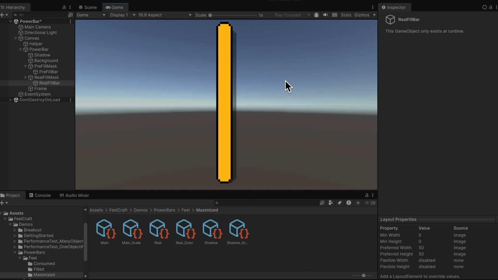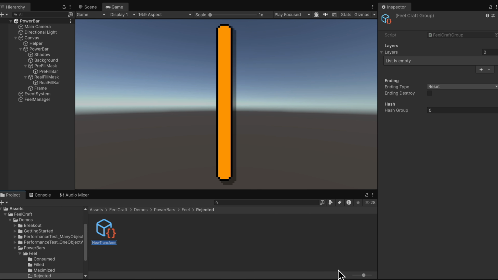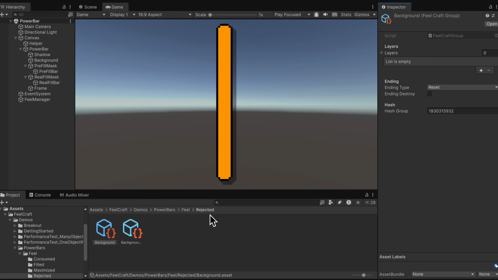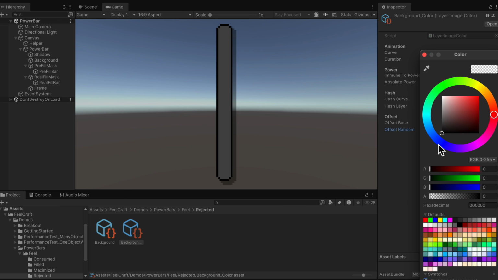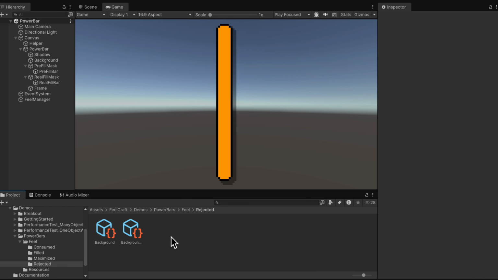Alright, now for the reject feedback. We want the background and real fill bar to flash slightly on rejection, so it's visible even if the bar is full or empty.